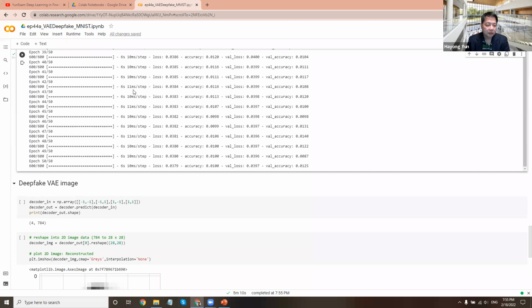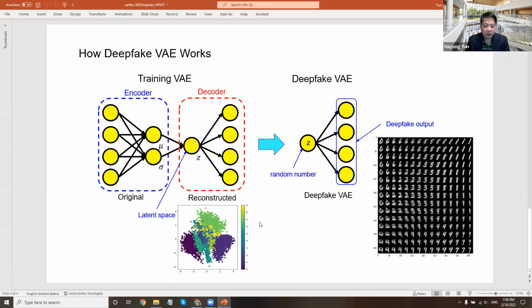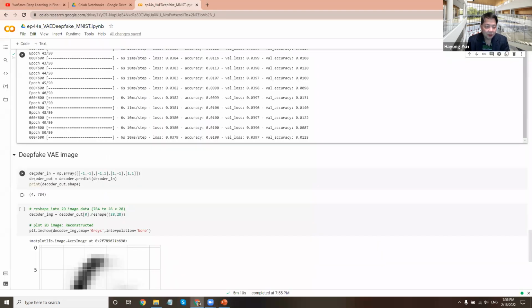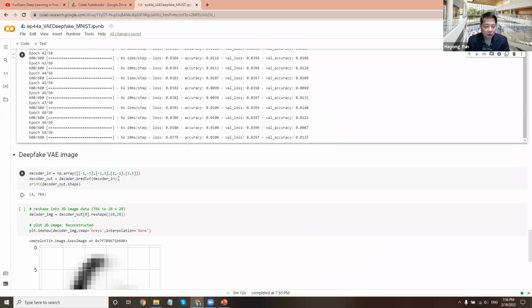Okay, now it's done training the VAE. Let's generate some artificial images. So we are going to use the decoder, as we said. Now we're done training, and now we have to put in a random number and then get the images. For the input, I'll try 4 images: (-1, -1), (-1, 1), (1, -1), (1, 1). These are values around 0, some edge values, and let's see how that works out. So we put that decoder input in and get the output. It will generate 4 images of 784 pixels each.